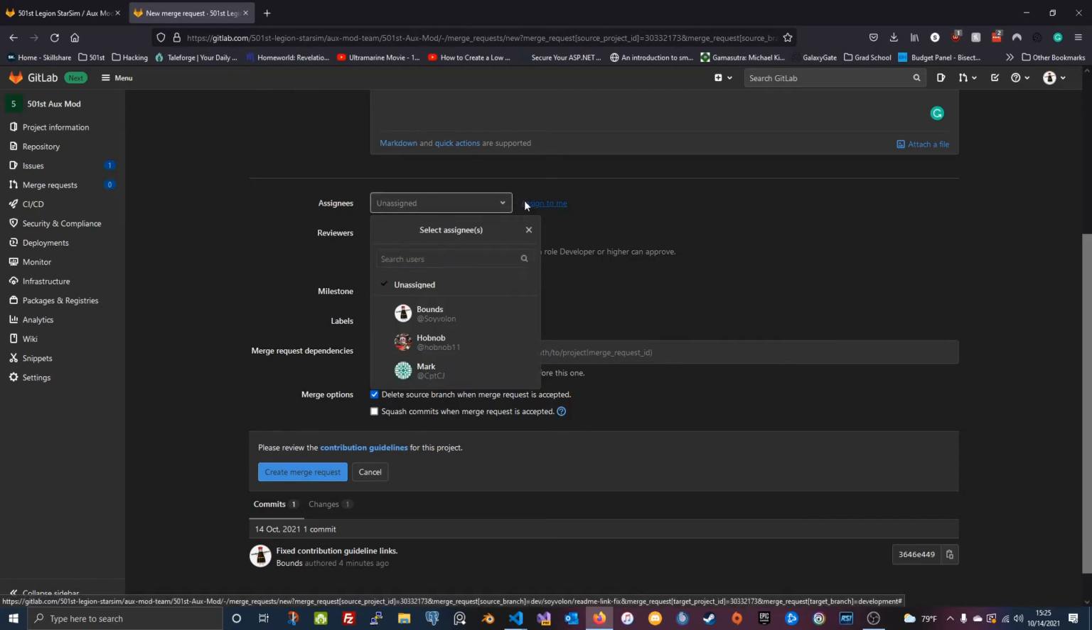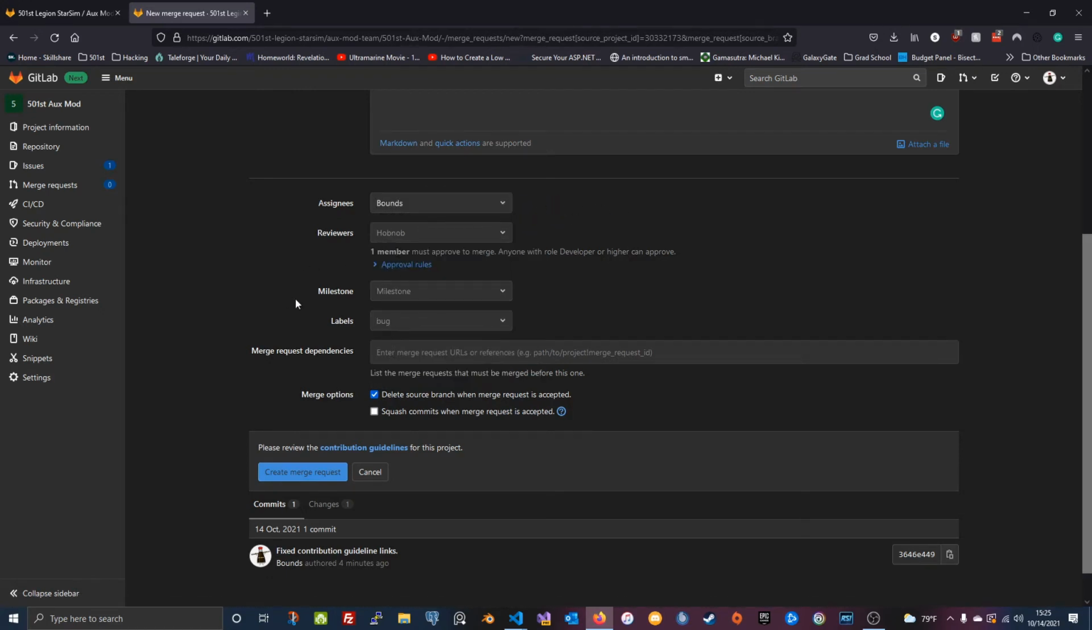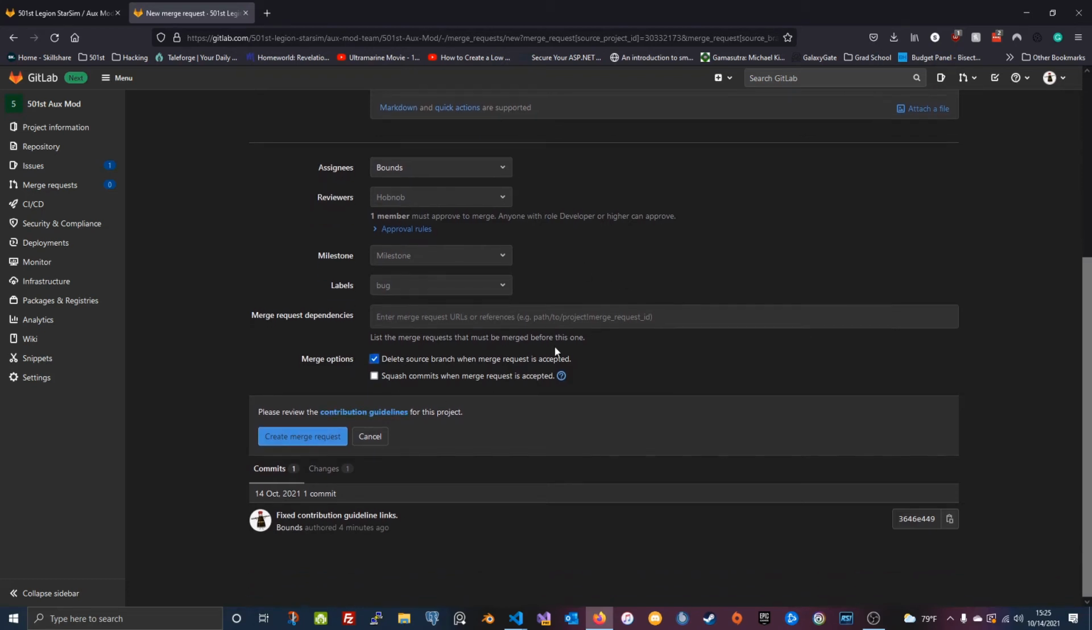Assignees are the people who are working on this. In this case, I'm the one who's working on it. And we don't have any milestones right now, but these would essentially be units of work. Don't have to worry about those. Now, say you are building an update that requires somebody else's work. This is where you could put their merge request URL here saying, hey, you can't push my work until their work has been completed. Finally, we're going to leave delete source branch when merge request is accepted checked because we do not want to work on our branch anymore because we fixed the links and that was our scope. Any other changes will be out of scope.